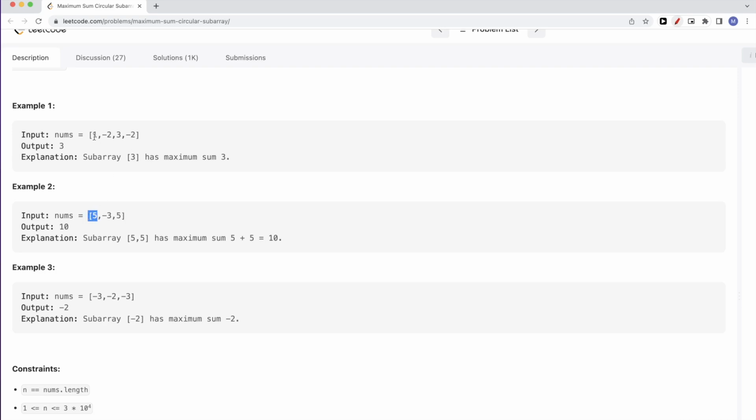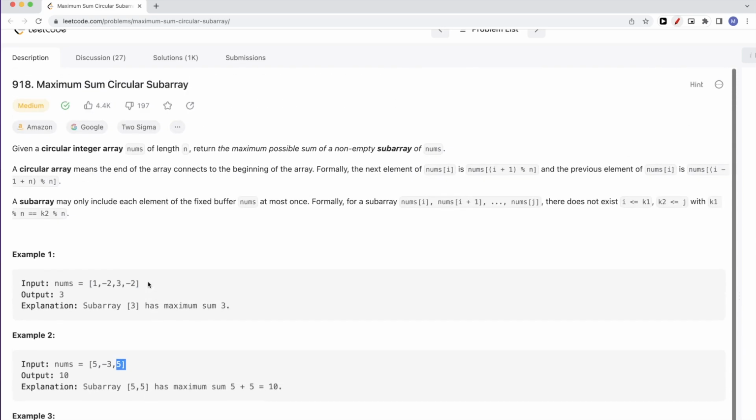Okay, so you can sort of see here that there are two cases, right? One where it's just like a normal subarray, it's somewhere in the middle, or it can be the entire array even. Another one can be where we use the connection of the last element to the first, right? So yeah, let's see how we can solve it. Okay, so how do we solve it?